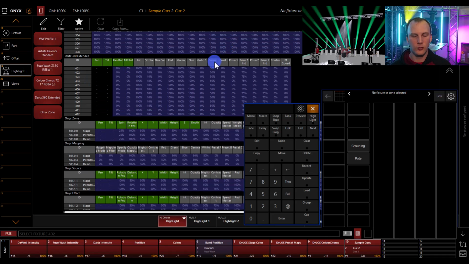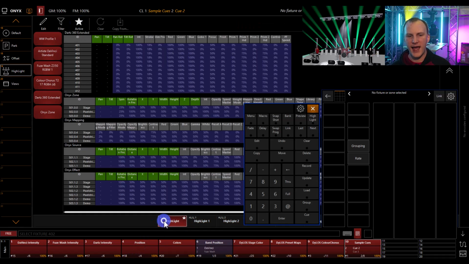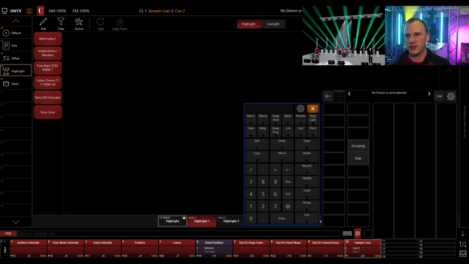So again, works just like the default. There's multiple highlight palettes. You can choose the one you want here by making it active. You can set a highlight and low light for any of your fixtures. Pretty stinking cool. And so let's move on to the next things.